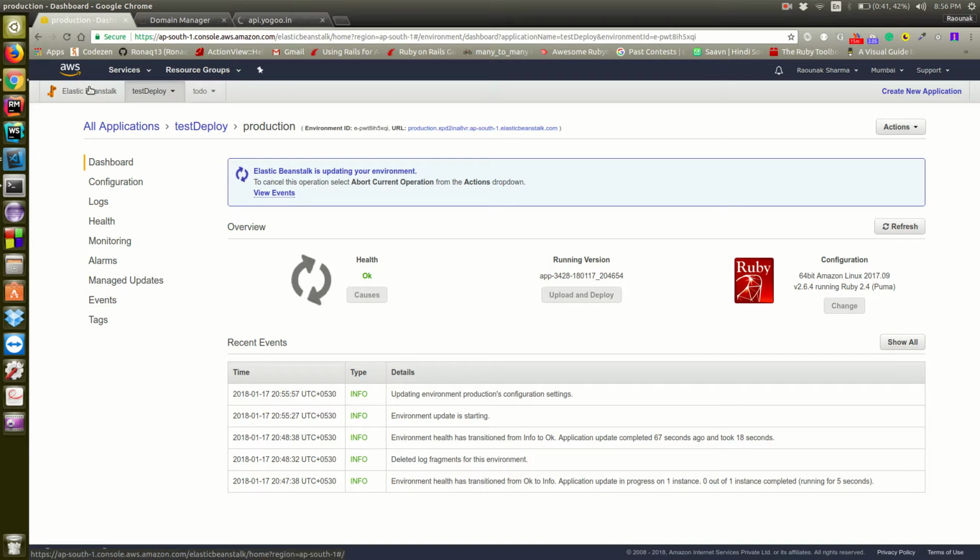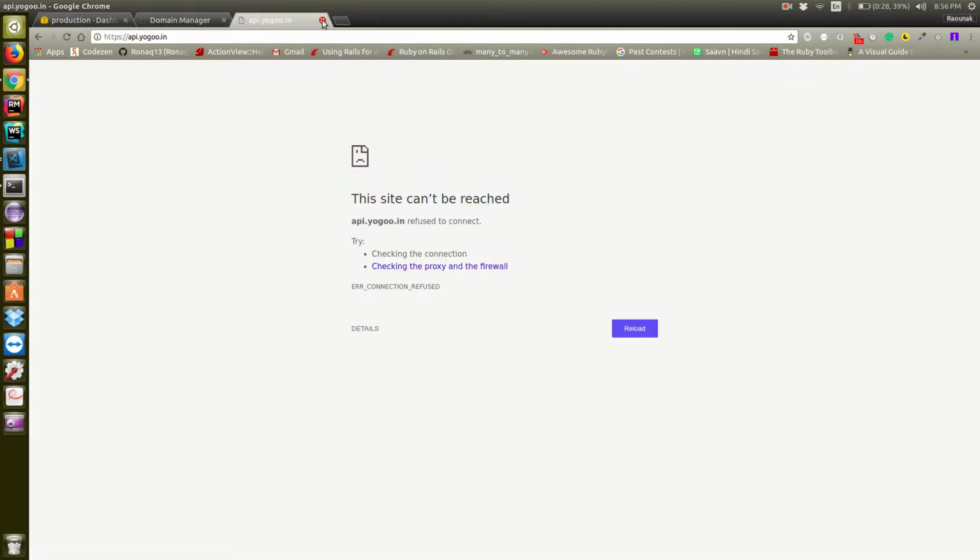Okay, so once it is done, we will go into, okay, so it says this site can't be reached. HTTPS can't be reached because we haven't given the certificate yet. Connection refused error.